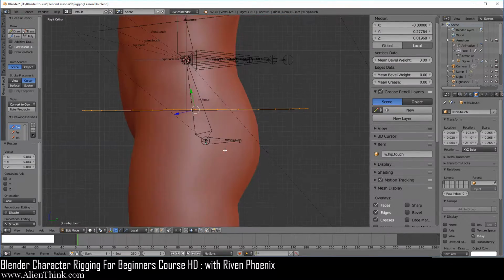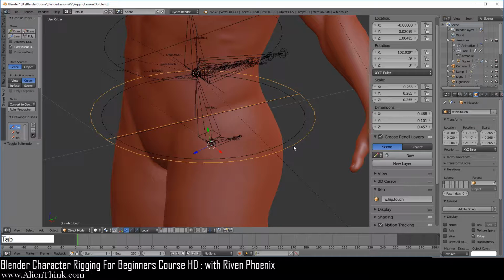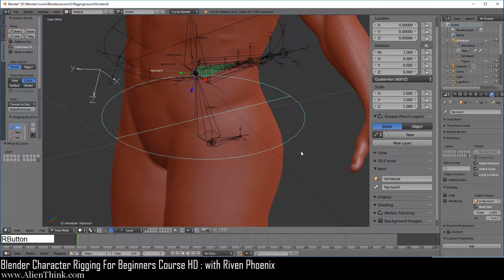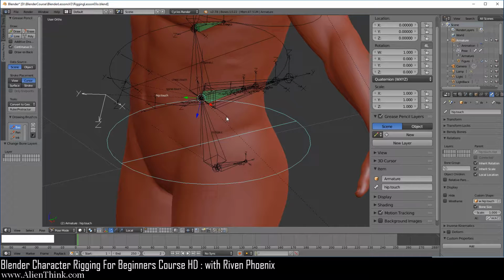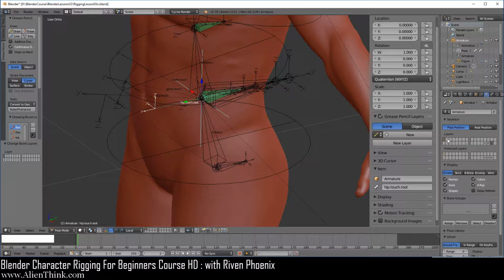Okay, so that's that. Here we're going to go ahead and press the tab key to go into object mode, press the M key, and just throw it on this layer. Click on this one, press the M key, and throw it on the first layer over here. Okay, now over here, let's click on this hip.touch.root, press the M key, and make sure that it's on the first layer too. Now let's go to the data tab and let's make sure that everything's here.